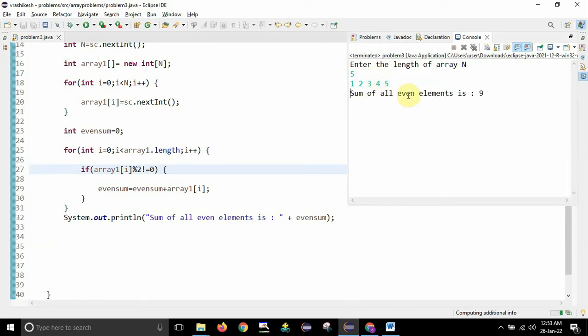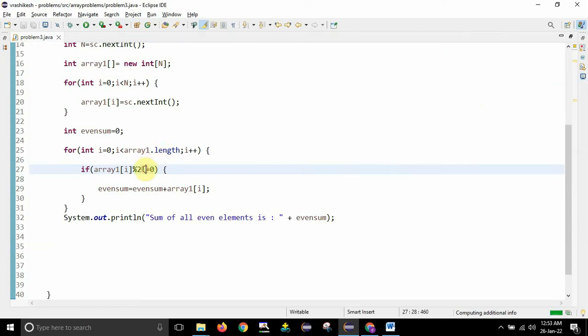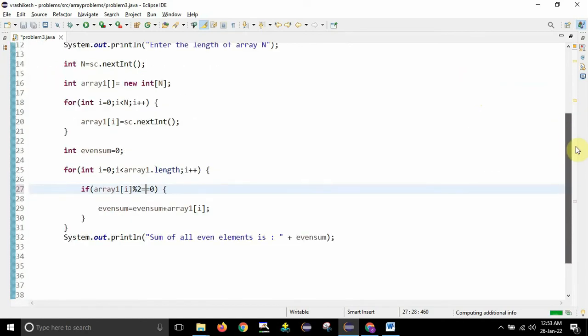So now the sum of all, it is supposed to return even elements, but it is actually returning the sum of odd elements. So 1 is odd, 3 is odd, and 5 is odd. 5 plus 3 is 8, plus 1 is 9. So you can see 9 is the answer. So if you remove this exclamation mark and insert equal to, then it will be a program to find out the sum of all even elements.